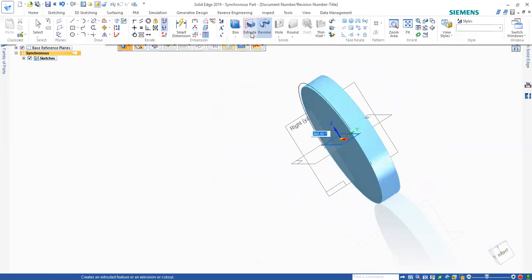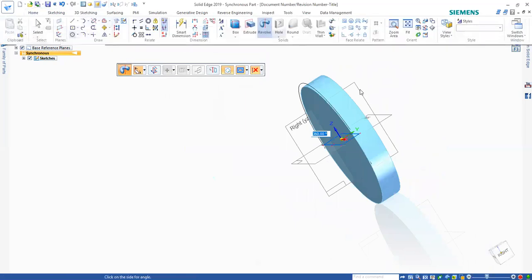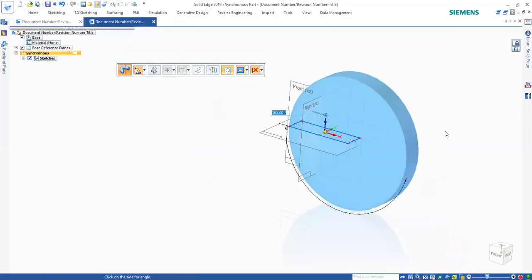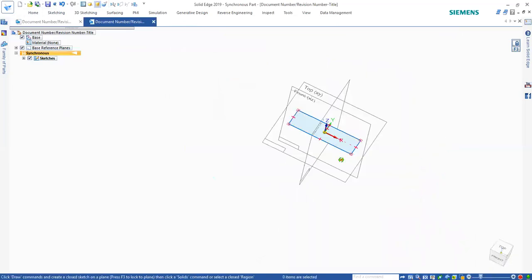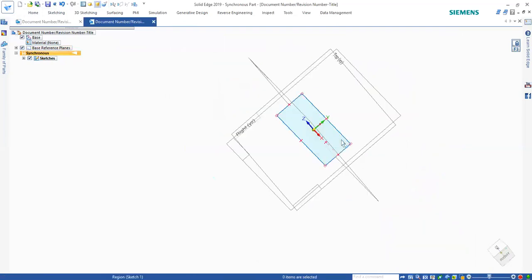So you can either use these commands or you can just use the steering wheel. And so that was for revolve.